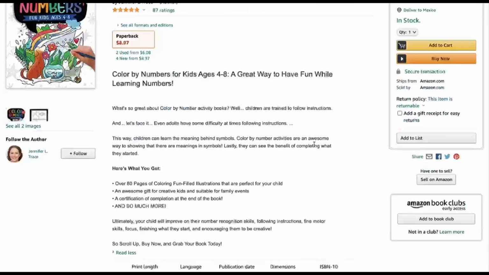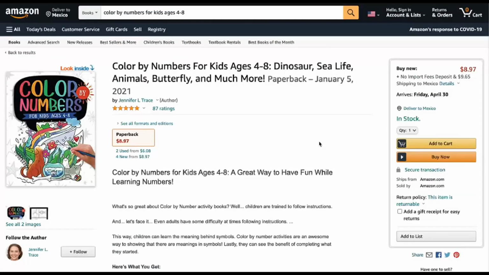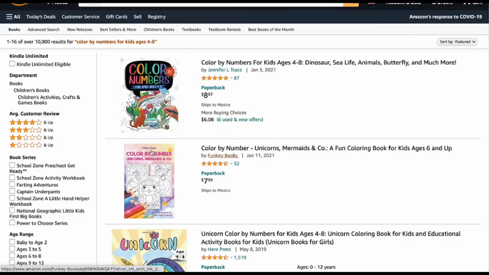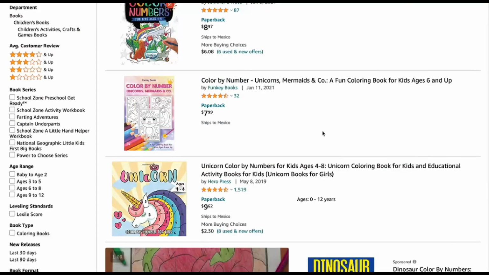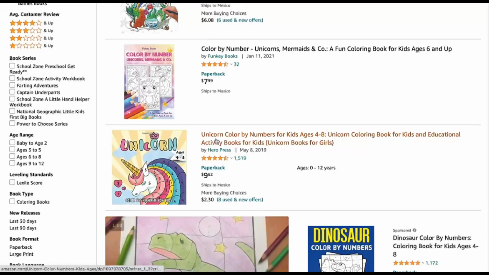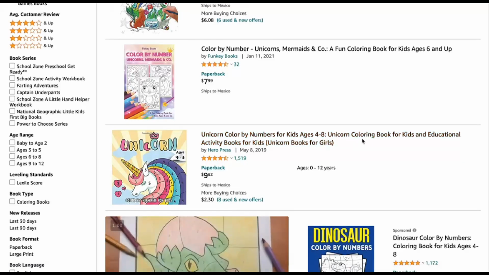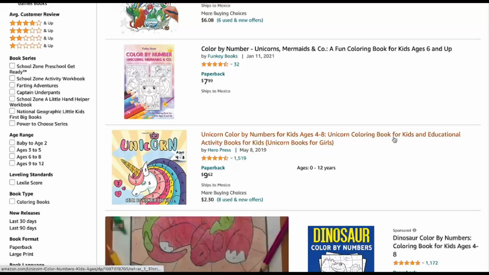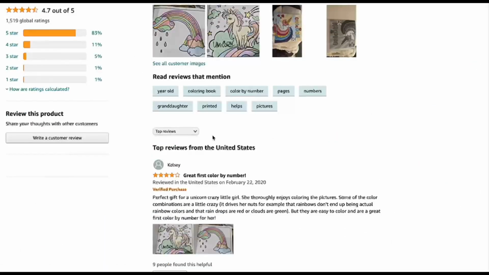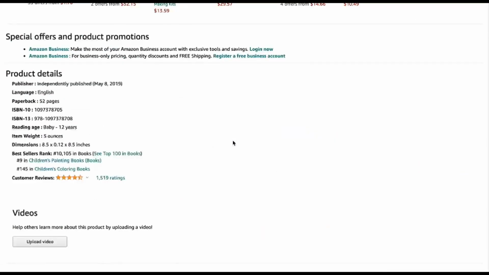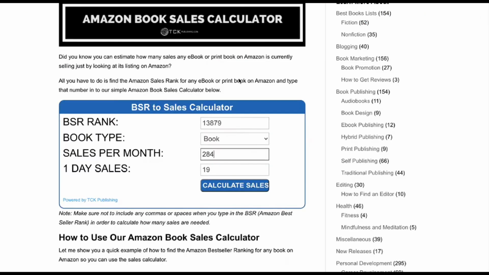Okay, so we can see they're making some good sales. You could go through all of these. Let's check this one out though. Unicorn color by numbers for kids ages 4 to 8. Unicorn coloring book. I think unicorns are probably popular. All right. So if you see many unicorns, it's because this is popular. It actually has a better bestseller rank. 10,105. Let's check it out.